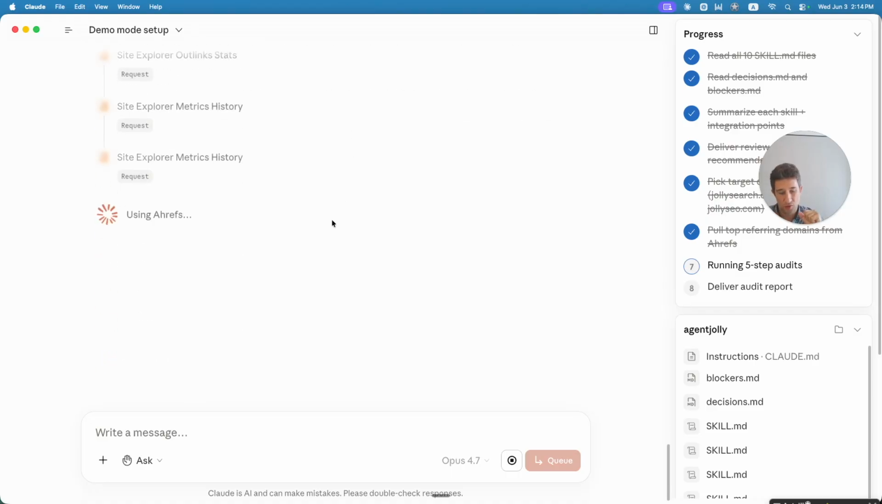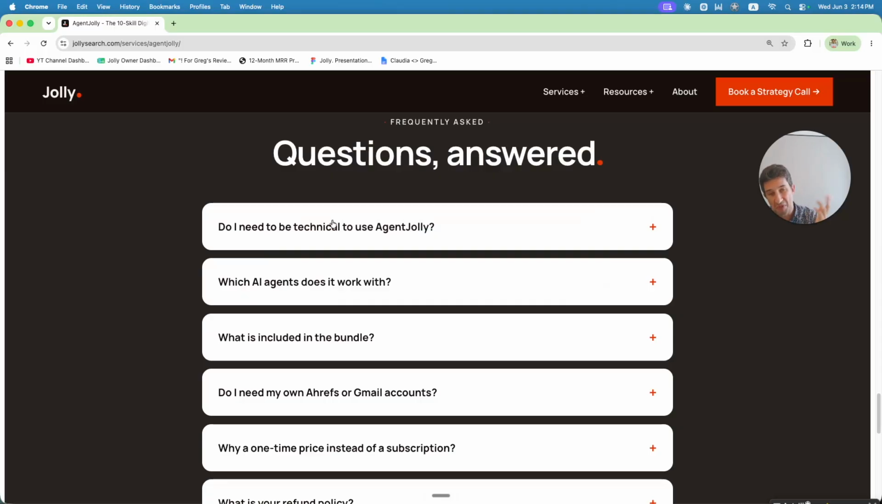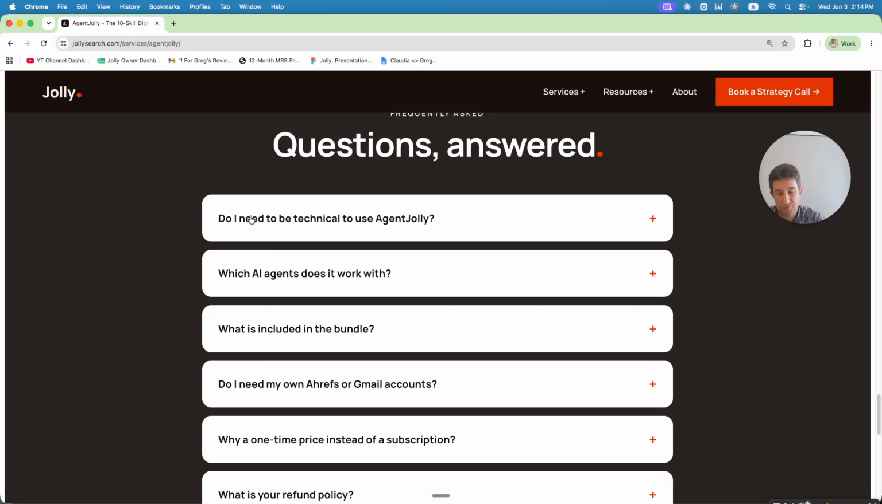And what we're going to do while it's running the audit for the next, I'd guesstimate 90 seconds, is just go over some FAQ. First off, the one thing I wanted to make sure is that this tool, AgentJolly, is perfect for both the technical and people like me who aren't technical.